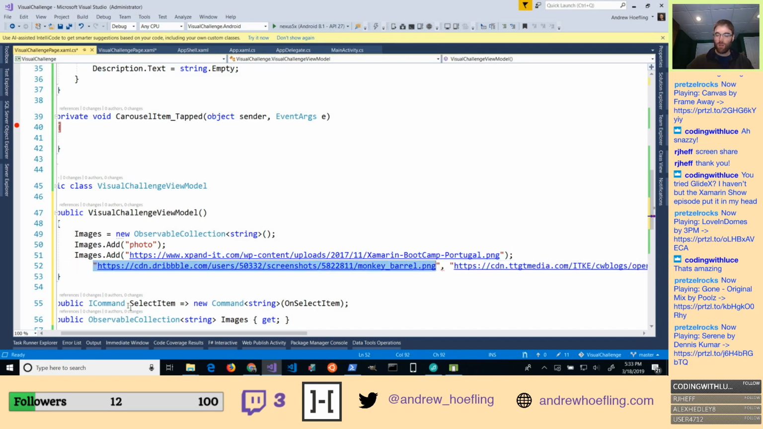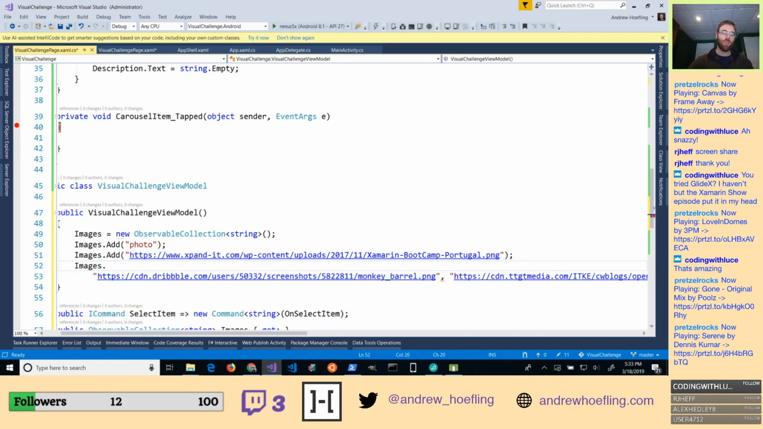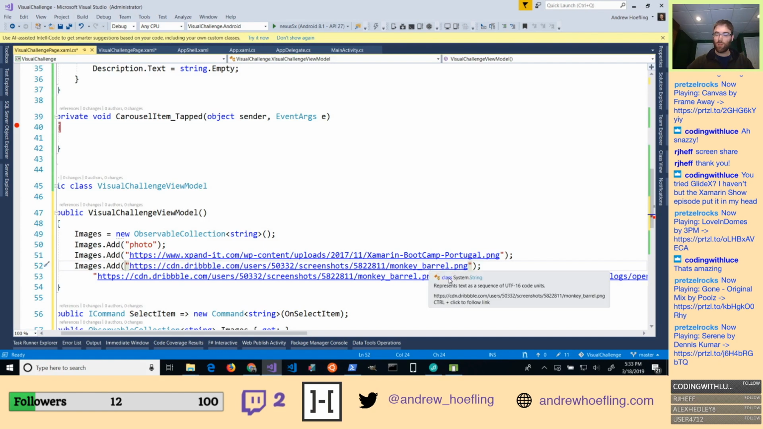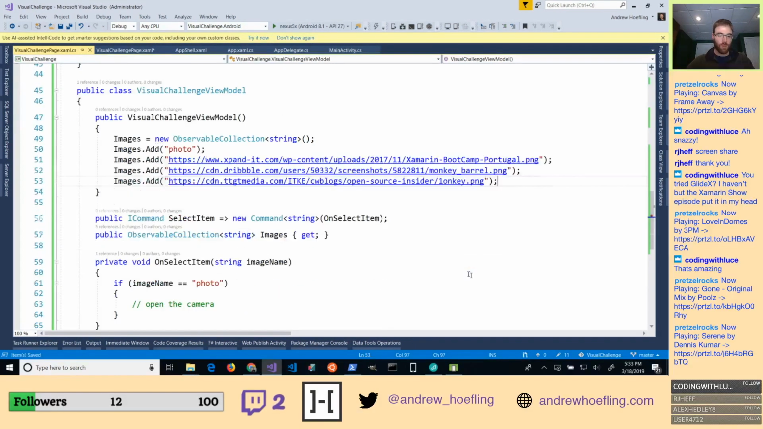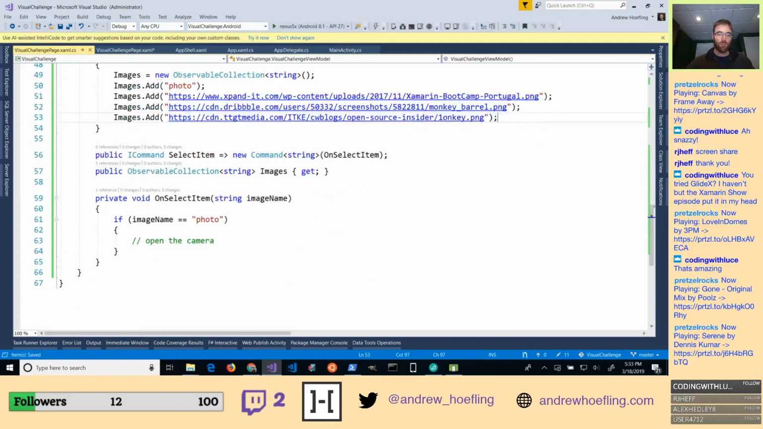And then I could bind a carousel view, and as this changes, we could actually render some of our items. And for that one, do images.add. That looks good to me. Perfect.